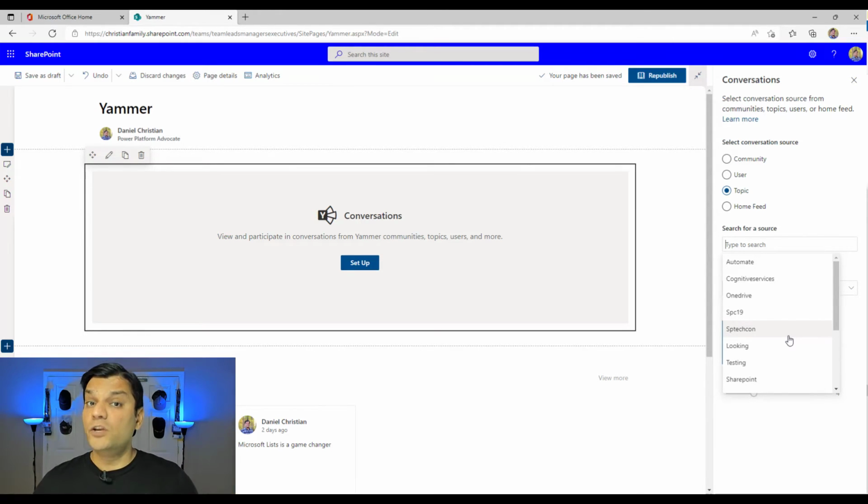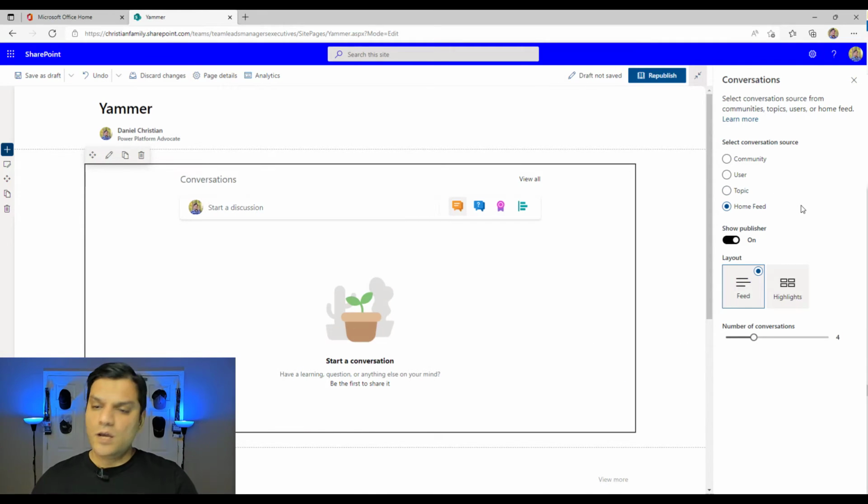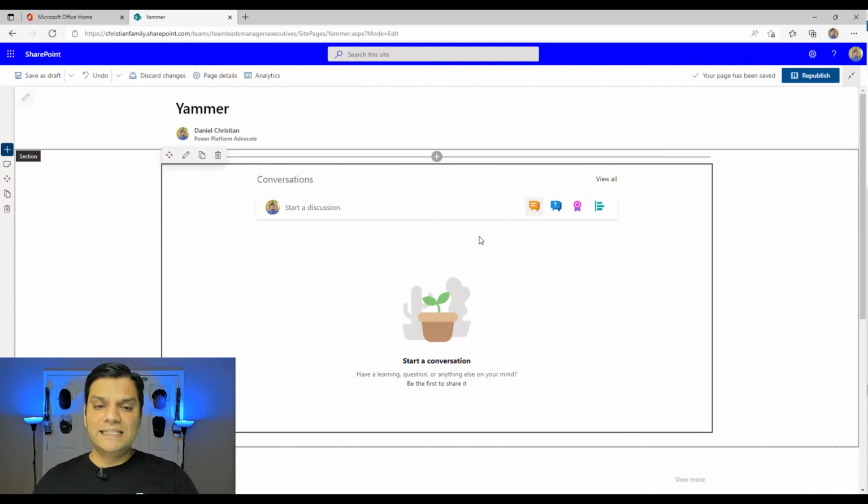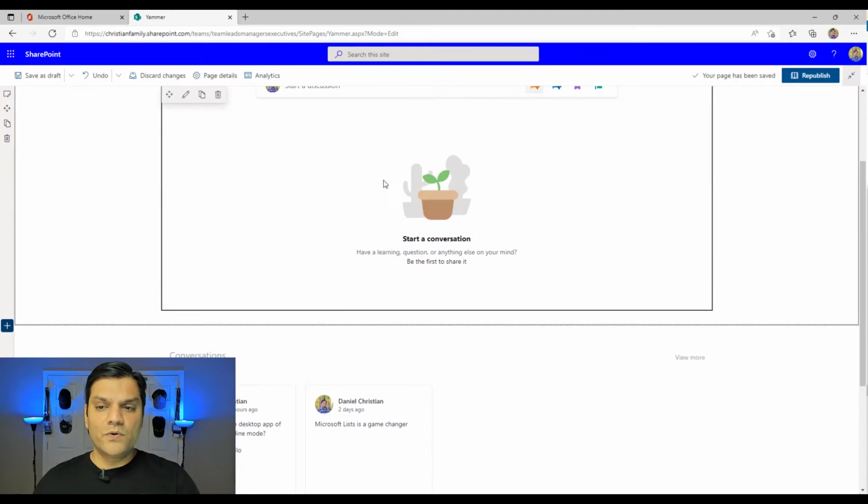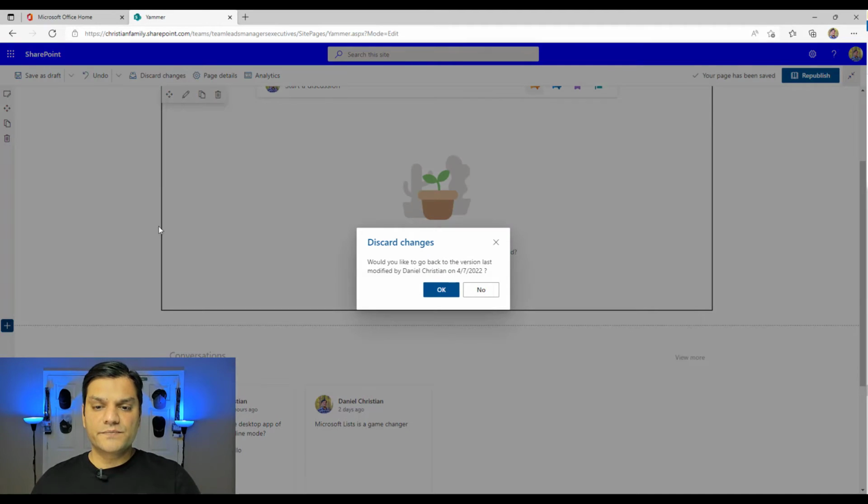Otherwise, if there's a community you do not have access to, it will not show up over here, because permissions are pretty tight and permissions are the fundamentals. And the same thing for the home feed. If you've got a home feed which is coming in, pull that over here. So these are the amazing options available: community, user, topics, and home feed. But now that we've seen how to do it, I'm going to go ahead and discard the changes and click on OK.